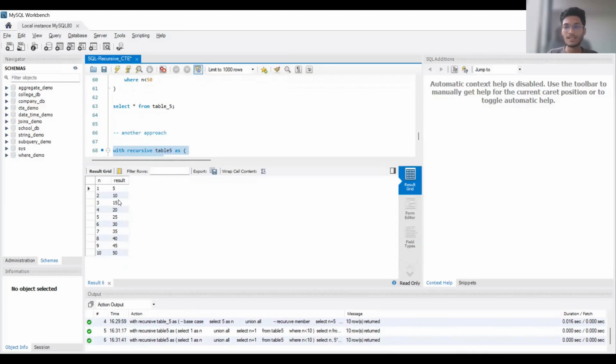When n is 2, result is 10. That is 5 ones are 5, 5 twos are 10, 5 threes are 15, 5 fours are 20, 5 fives are 25, like this. So this is more readable, correct? So this is another way you can also use the recursive CTE. So I showed you both the ways, first way and second way, correct? So I hope you understood how we use recursive CTEs.